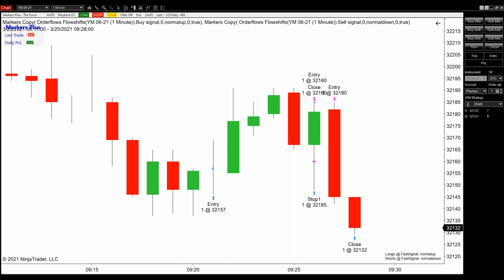Ronnie asks, will markers get me out of the trade when it goes against me? Well, yeah, that's what your ATM is for, specifically for that. It'll get you into the trade, and then it works your ATM.